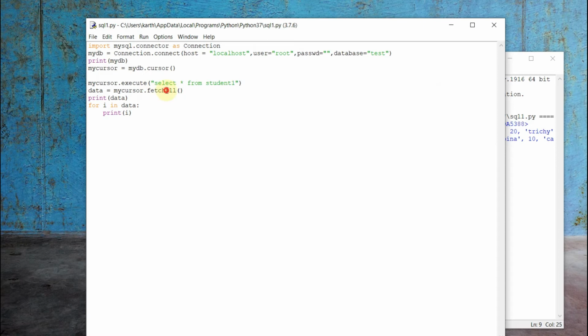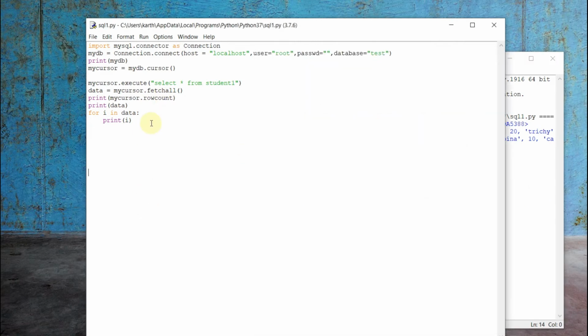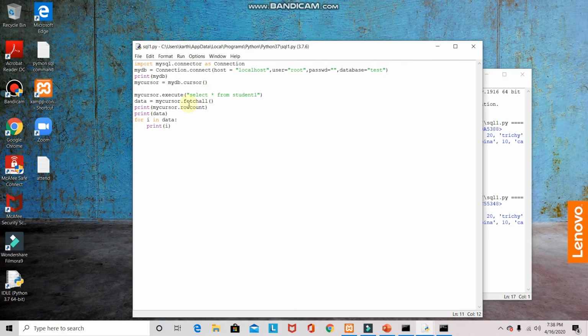Now, suppose fetchall is used and you need to know about the row count variable which is available. After fetchall is used, if I'm trying to print my cursor dot rowcount, how many ever records are fetched from the table, that row count will be specified. So here how many records are available? 1, 2, 3, 4, 5, 6 are available. So 6 will be printed on the screen.